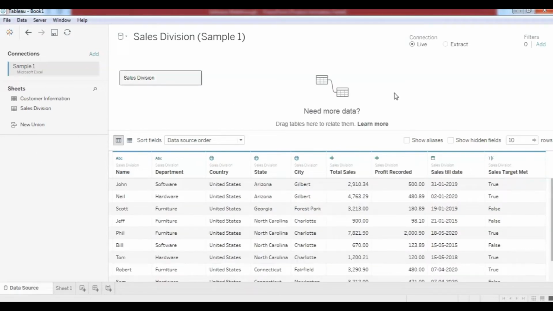Apart from that, we have this connection type. By default Tableau always maintains a live connection, and this option is not available in Tableau Public. The other connection type is extract. We will see this in detail in another tutorial. And this is Sheet 1, and from here you can create new sheets. So all the work you will do in worksheets, right?